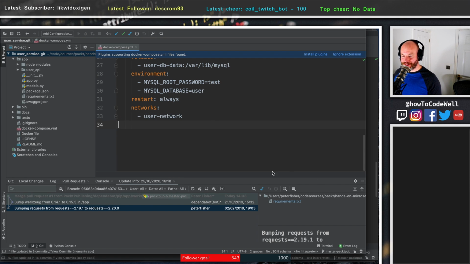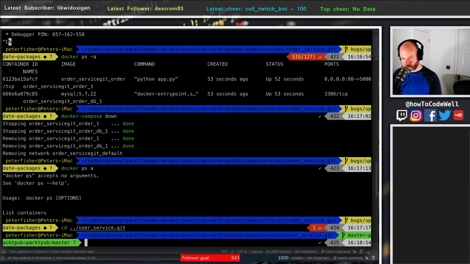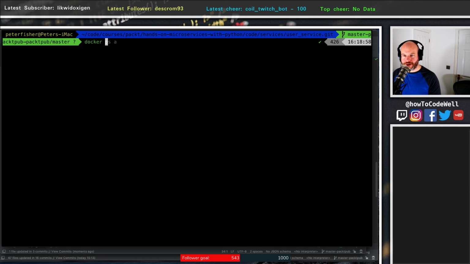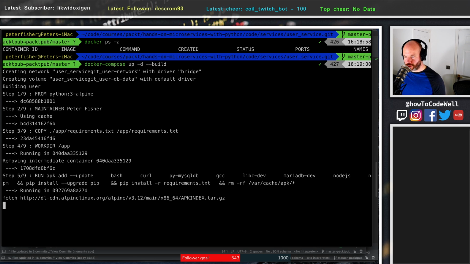All right, that's cool. And I guess what we should do is jump into that user service now. Let's clear down the screen, make a little bit of room. Docker ps -a, that should be all clear. Let's just do a docker compose up -d and see where it fails. Yeah, put in a build, whatever, doesn't matter.